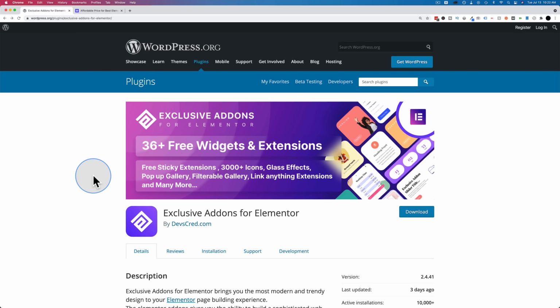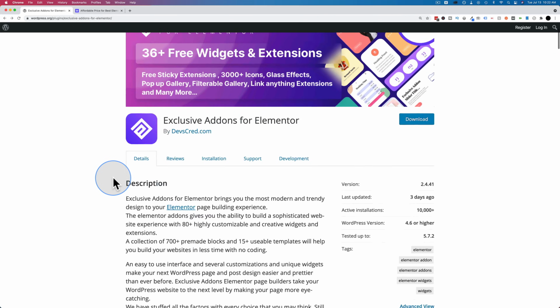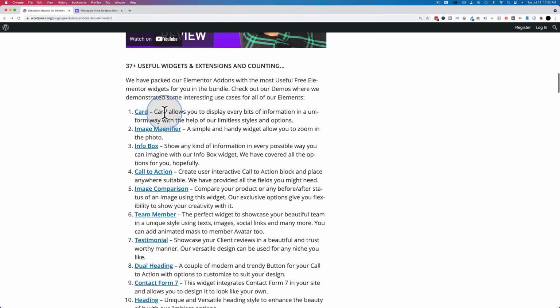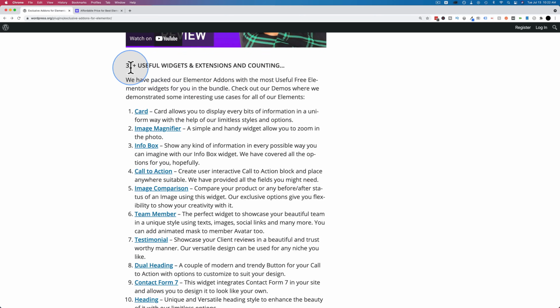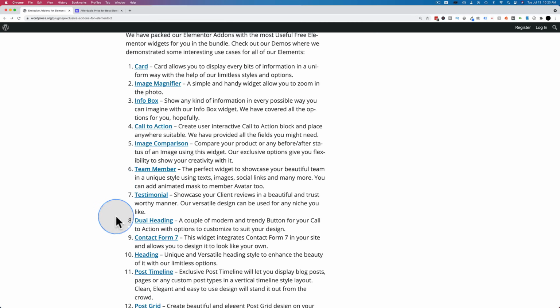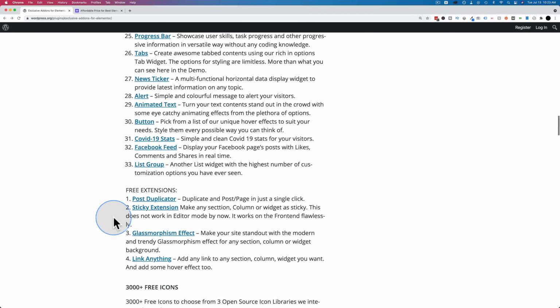Now let's get started. Exclusive Addons for Elementor has a free version, which you can get in the repository to try it out. It has 36 free widgets and extensions in the free version. They're all listed down below here. 37 actually, according to this list, and 36 up here. So one of those is probably right, 36 or 37. Let's check the numbers actually. 33 plus 4, 37. So there's 37, and you can click on each of these to see what they look like. You can try them out on your site, or you can just watch this video as well.